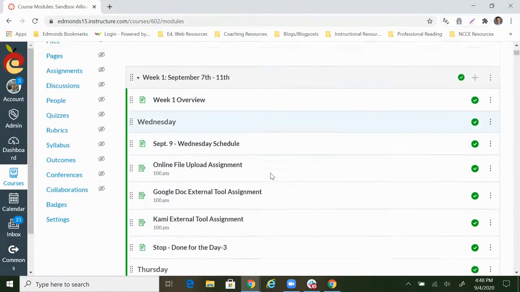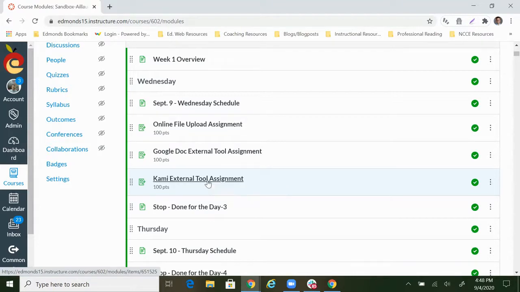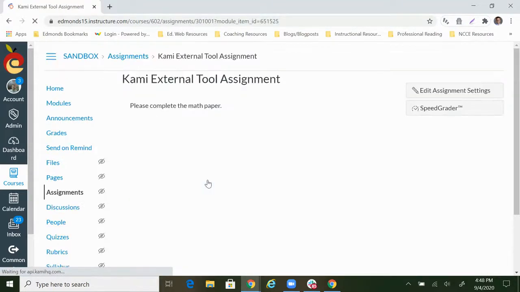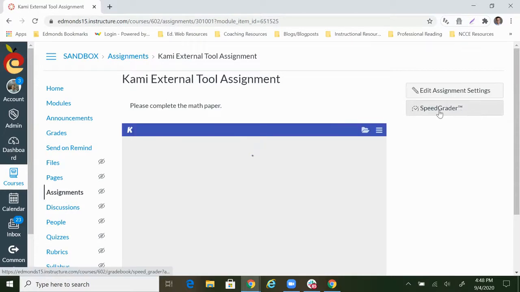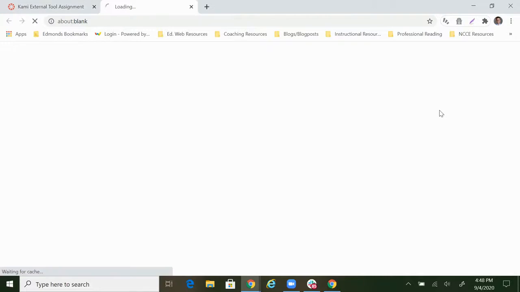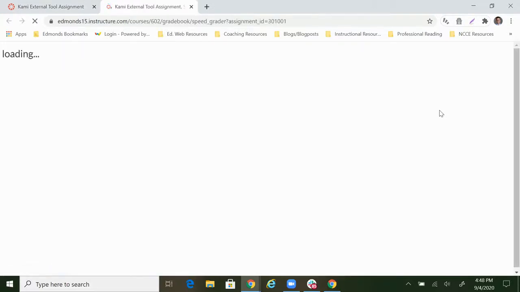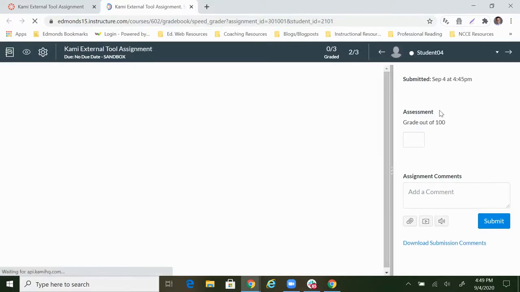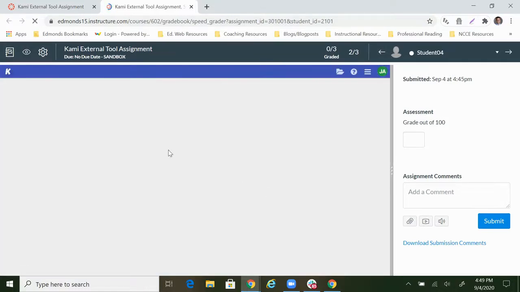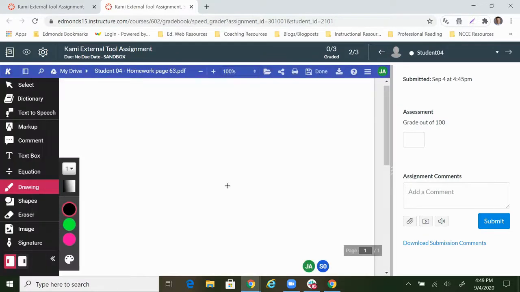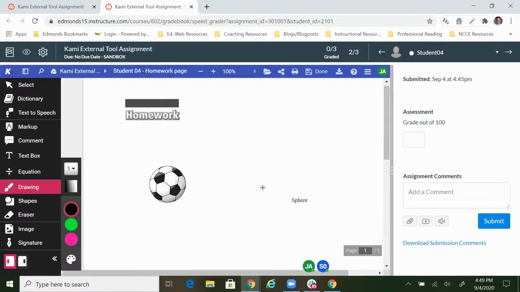So now I'm going to scroll down and look for that Kami external tool assignment. And hey, there it is. So now I click on that, and I want to see the work that my students have done. So I'm going to click on SpeedGrader, and it'll take a few seconds to load, but once it does, I'm going to be able to see student 04's work. So let's just wait for this to load up, and then we're almost there. We're going to see the assignment turned in here in just a second, and it's still kind of loading up for us, but it's going to get there.